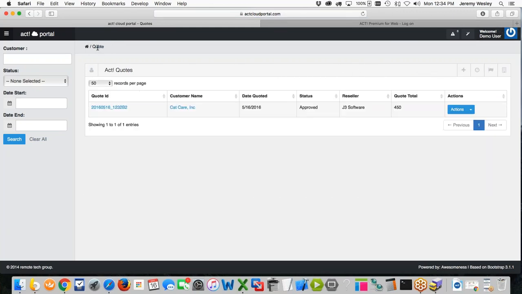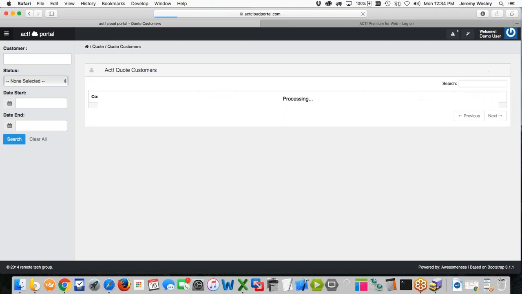Again, we have our little breadcrumbs, not database specific, but as we are in a different area of the application. We can create new quotes. Again, hit the plus sign. We can also view pending quotes. This one's approved, so we wouldn't see a whole lot. We also have a follow-up system, and you can manage your customers.